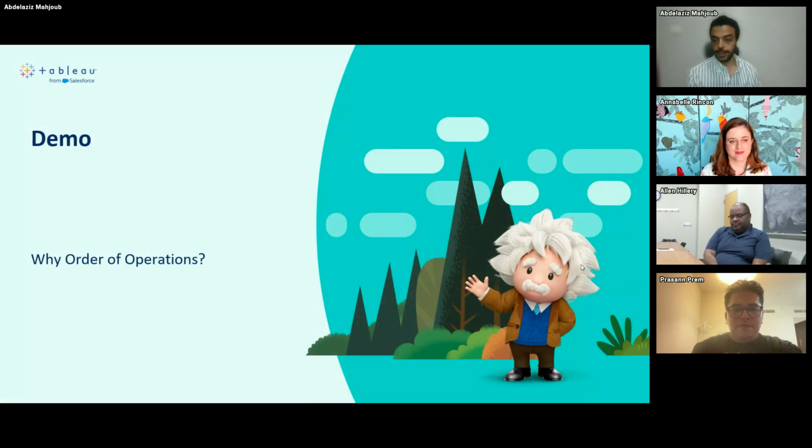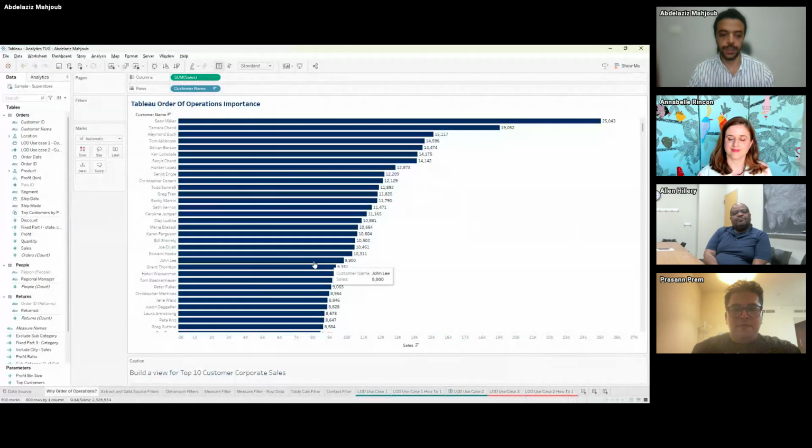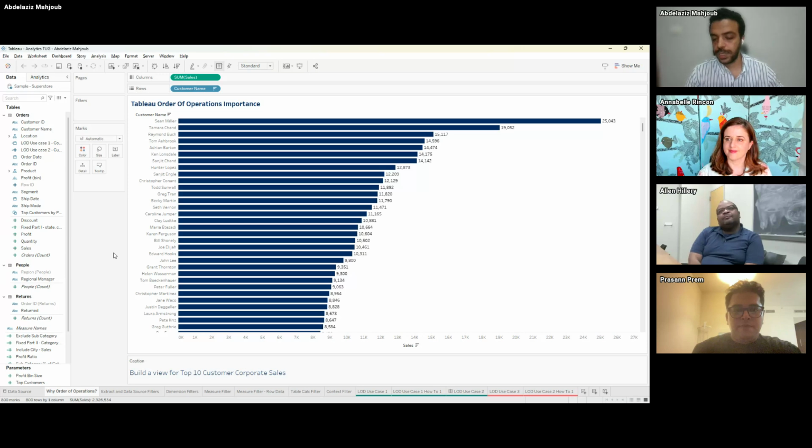To our session, order of operation. I will start with a demo, and I will tell you why I'm starting with the demo. A classic question: I want to build this view. Let me introduce you first to the data. The data is the sample superstore that everyone played and already knows about. Transactional data for different products being sold in the United States, and we have information about the customer, about the products, etc.